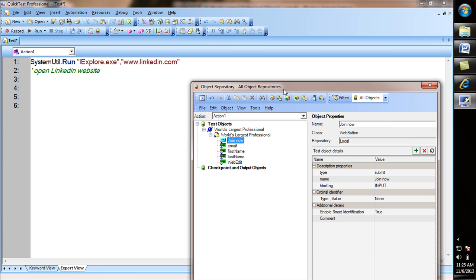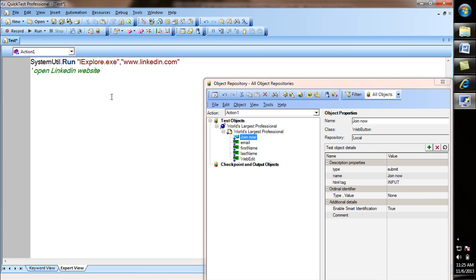Fine. So one option is, we can record the test script and QTP will generate the test script. Second option, add objects in the object repository one by one, and we can write the test script. So we have to write the test script according to the parent-child method.